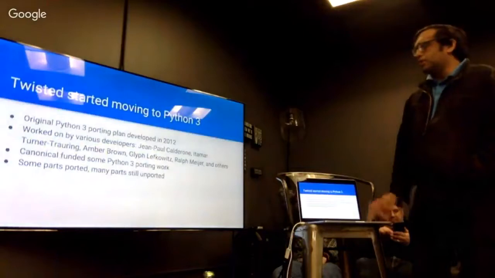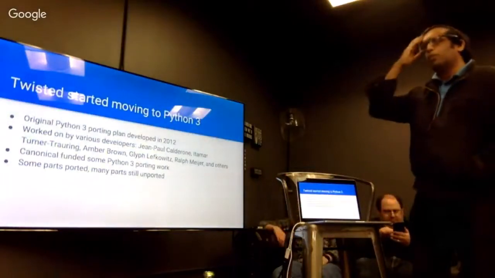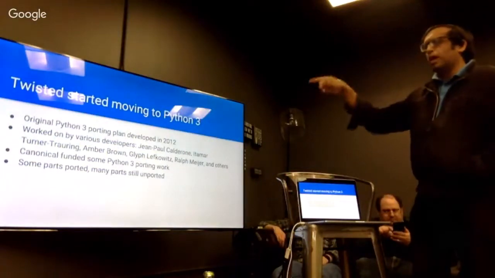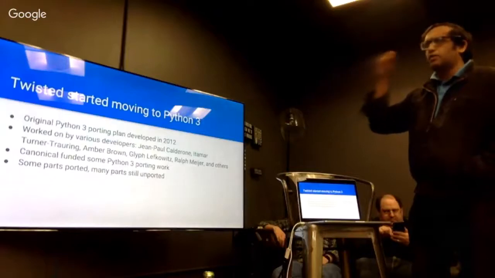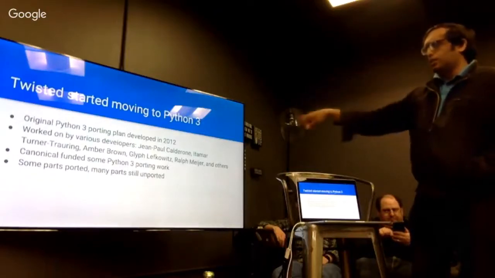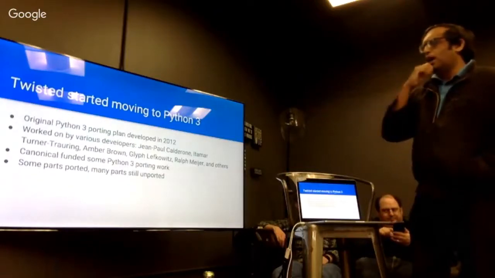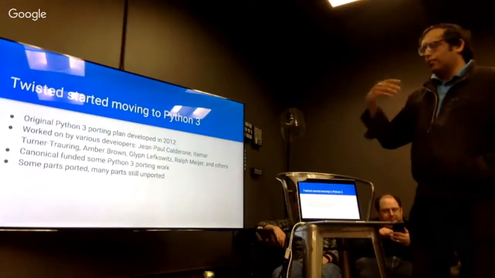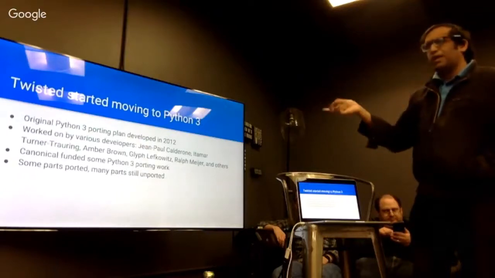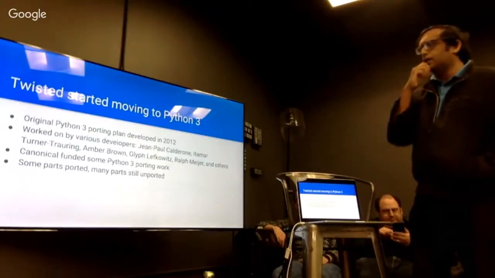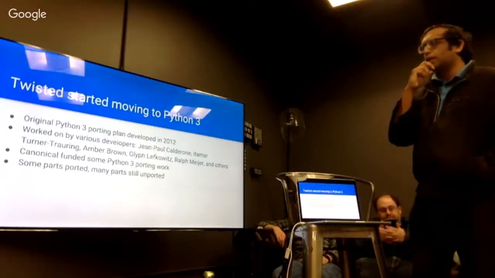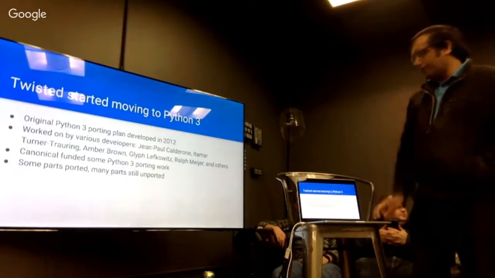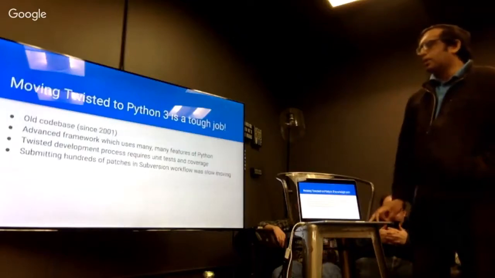And so, moving to Python 3. There was work done before me. There's a project plan I saw dated 2012. And there were a bunch of other people, Jean-Paul Calderone, Itamar, Amber, Glyph, Ralph, and others, who worked on it. And there was some funding from Canonical to do some porting work, and a lot of that work was done. But still, there were a lot of things that were left unported.